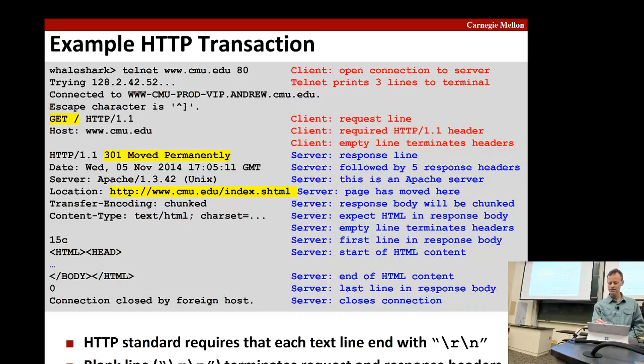The first thing is the client opens a connection to the server using, in this case, Telnet, and you see it all gets connected. And then the client makes a request. It's a GET request, and it's going to use this protocol. And the host is cmu.edu. And the empty line terminates the headers.